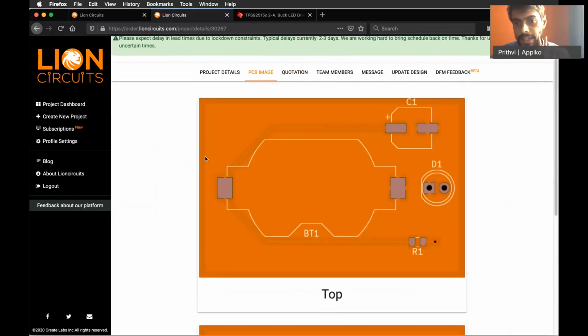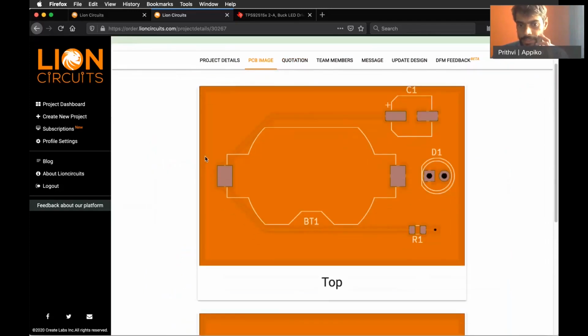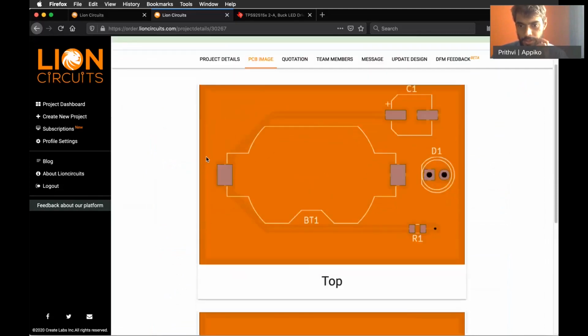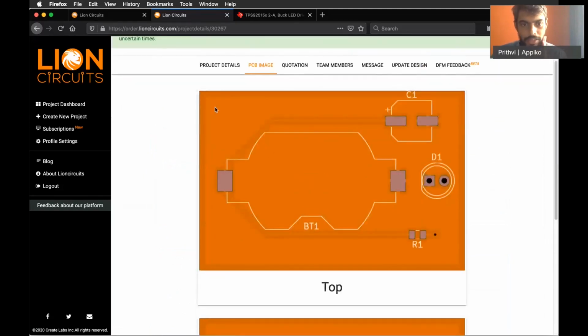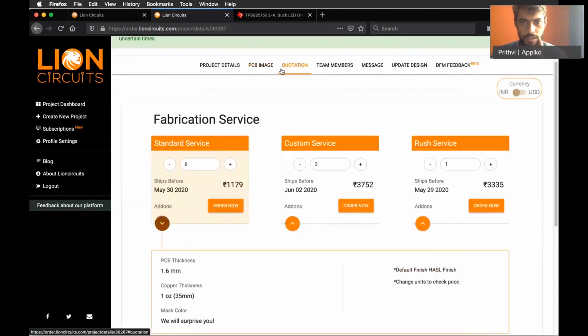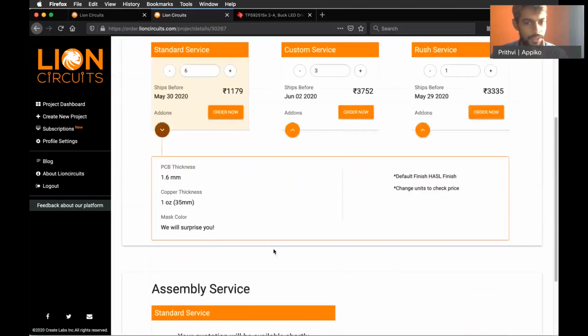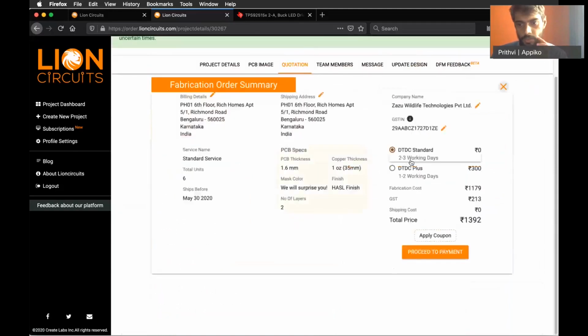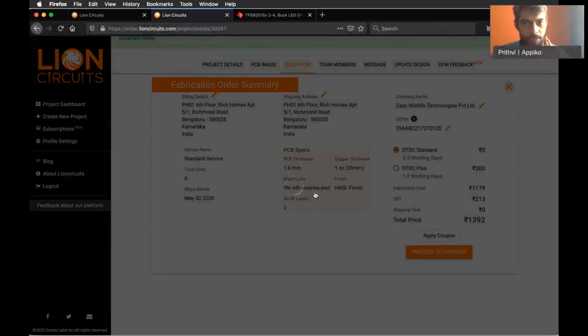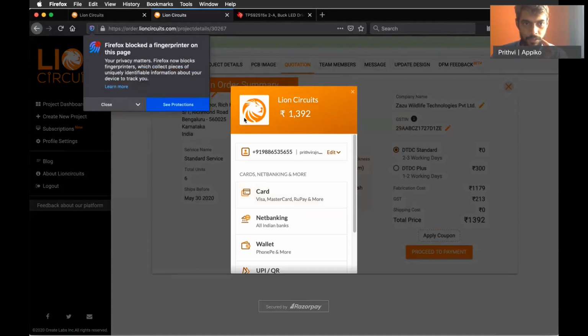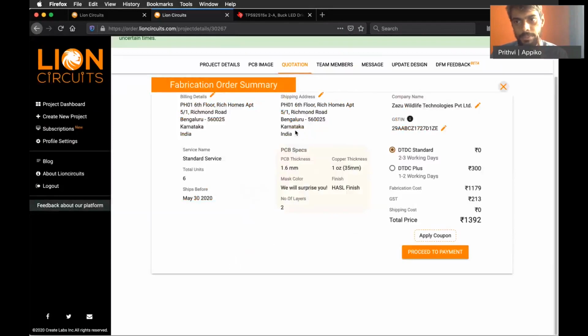This is the rendered PCB design that they show, so that you can verify that you have uploaded the correct PCB, and you can double check that everything is fine. If you say order now, you will be shown a summary, and then you can proceed to payment using the payment gateway that they provide. So this is how a PCB can be ordered.